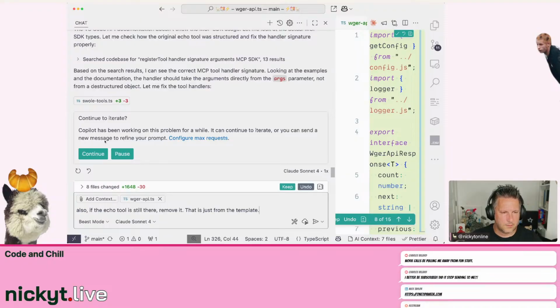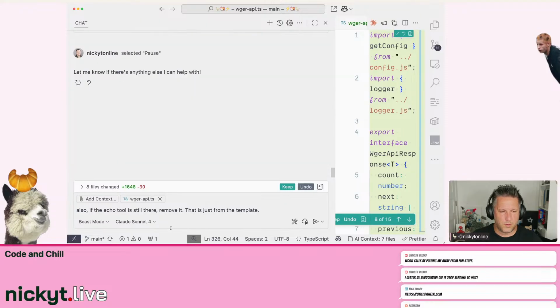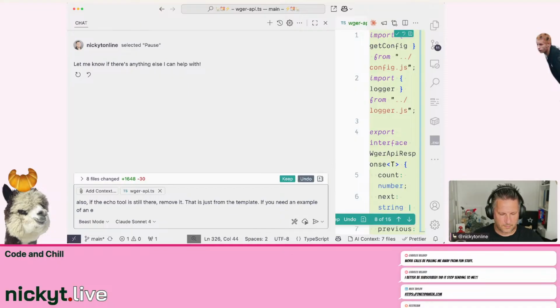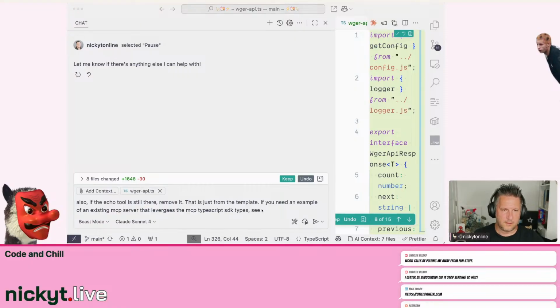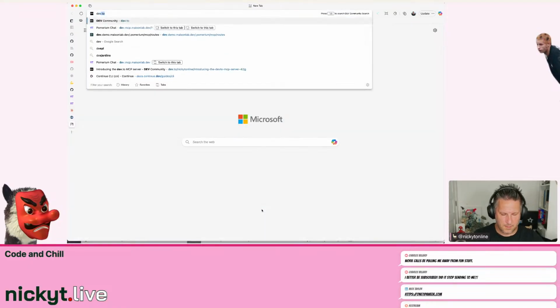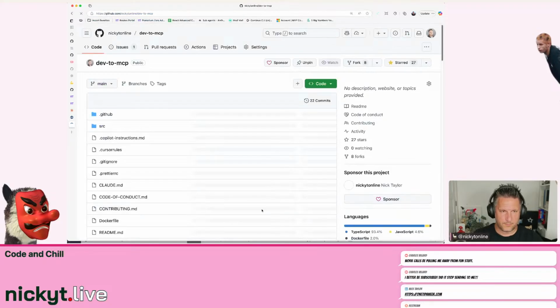Okay. Continue. Right. Compiler's been working for this problem for a while. It can continue or you can send a new message. So let's say pause. Okay. Also, if the echo tool is there, remove it. If you need an example of an existing MCP server that leverages the MCP TypeScript SDK types, I gotta show my dev2 MCP.